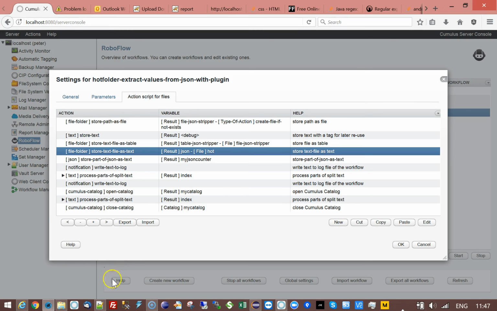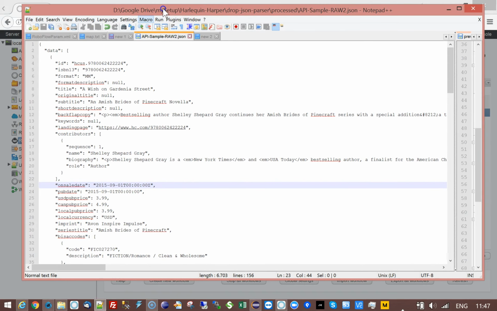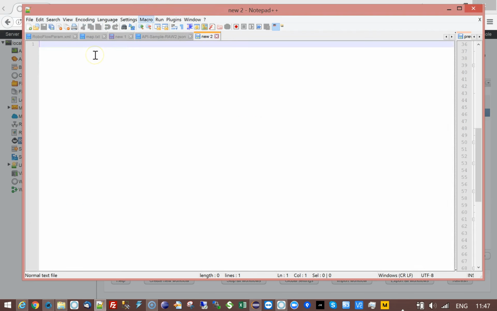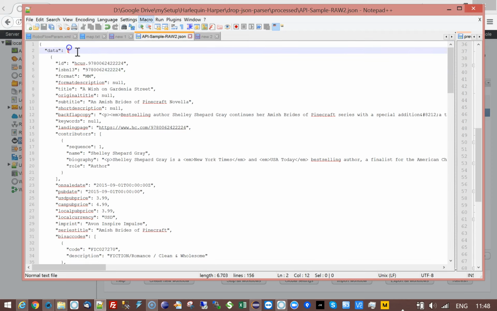If we take a closer look at the file, imagine that I want to pick up data and then the ISBN 13. I would do something like this: data, ISBN 13. Now, what's wrong with this syntax? If I just want to extract data or something at root level, this would be enough. If data is a simple element, you just pick up data. If I use this instruction and put in there that the JSON path I'm looking for is data, it will return this complete section.